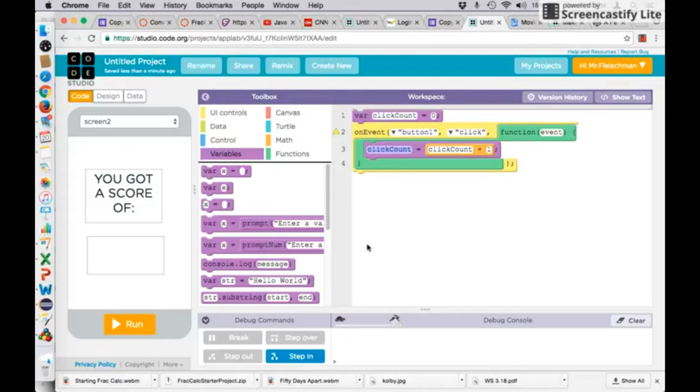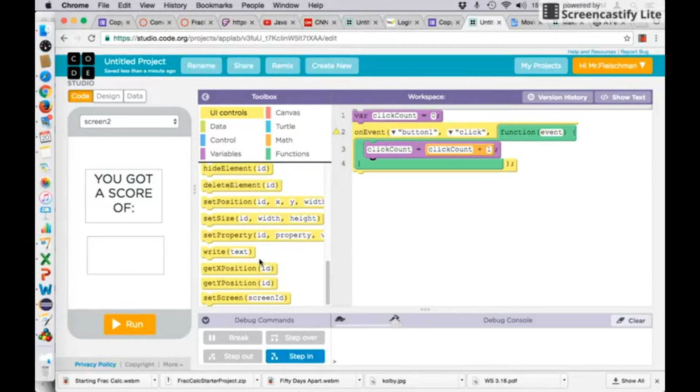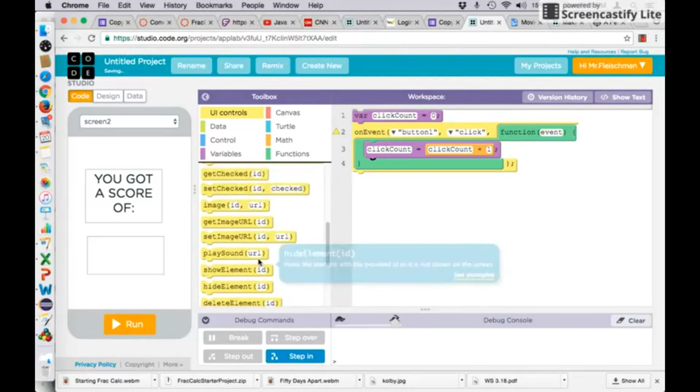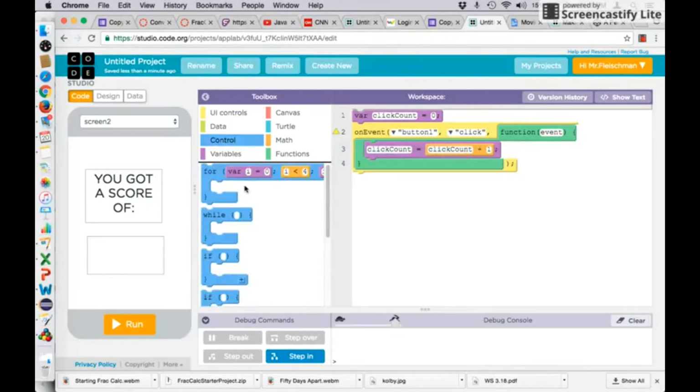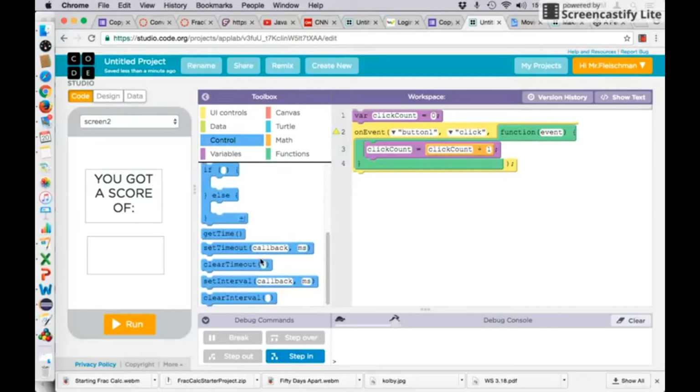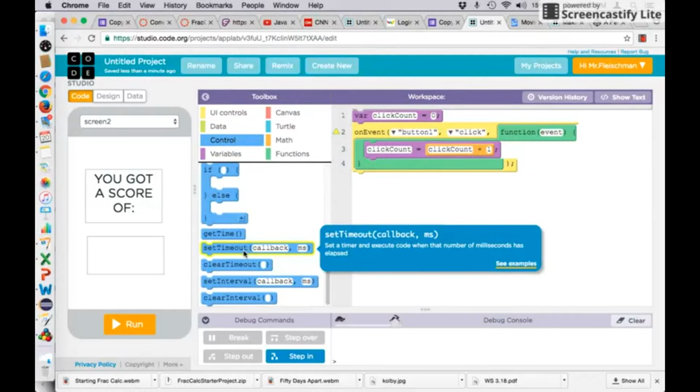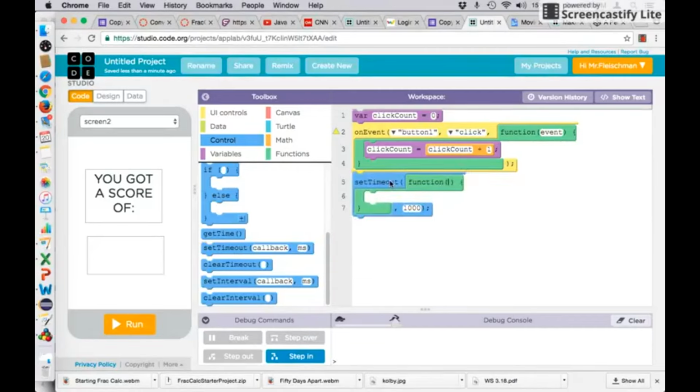All right. So now basically all we need to do is go to this set timeout thing. We need to make the game have a timeout, meaning we have 10 seconds total for the game. Let's see if we can find that. It might be under control. Yeah, it is. So control, set timeout. This is going to happen after 1,000 milliseconds, which is only 1 second. So let's add another 0 in there. This is 10 seconds.